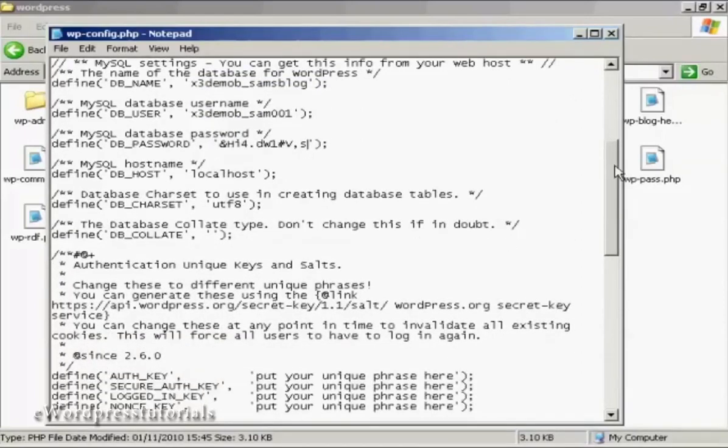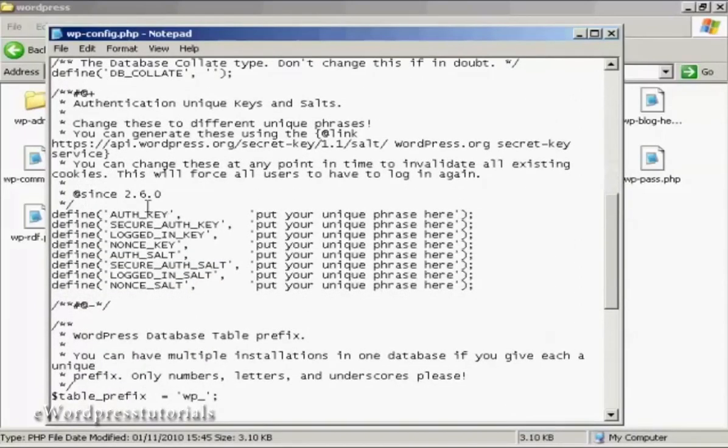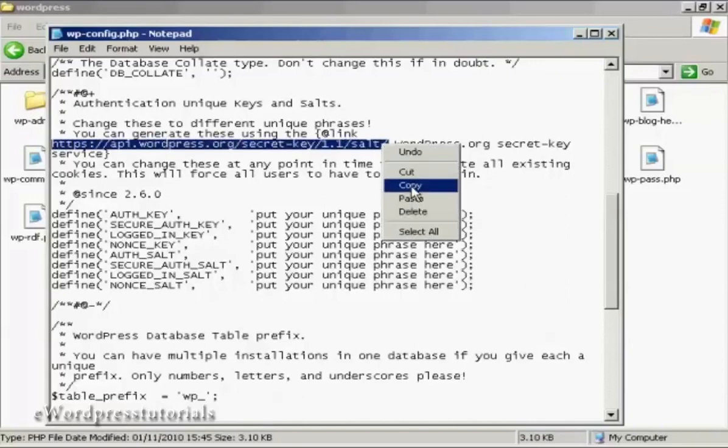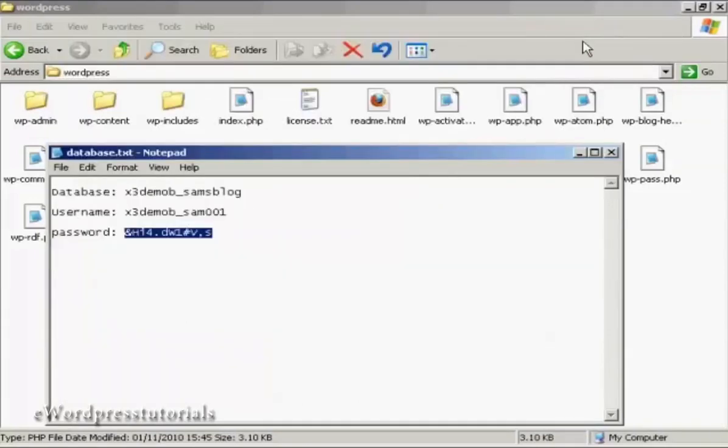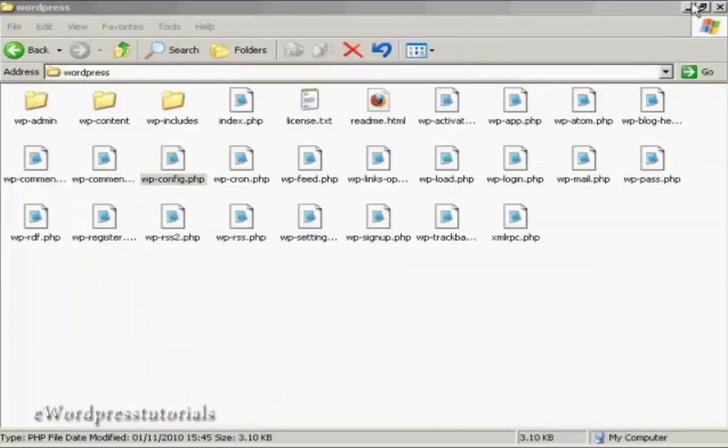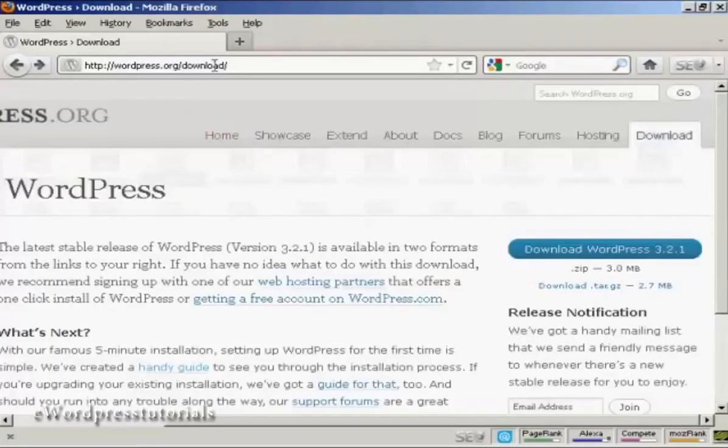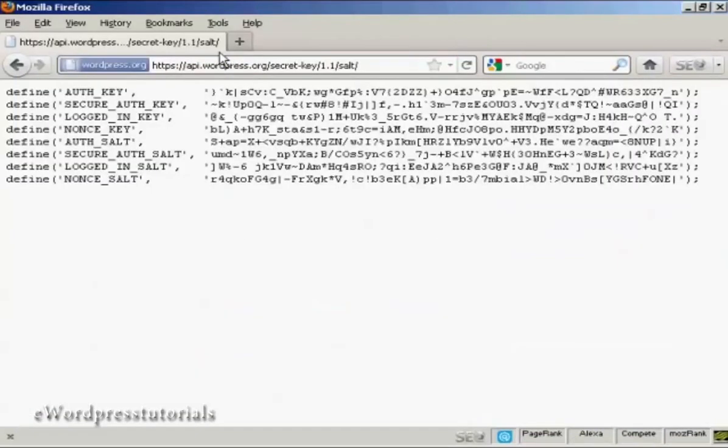Okay, next thing to do is to put in these authentication keys and so on. Now there is a quick way of doing this, and this is to generate your own phrases at this link here. So if I just right click and copy that, now I need to open up Firefox, and then I can simply paste this into the address bar. And there we go, it's generated all this information for me.